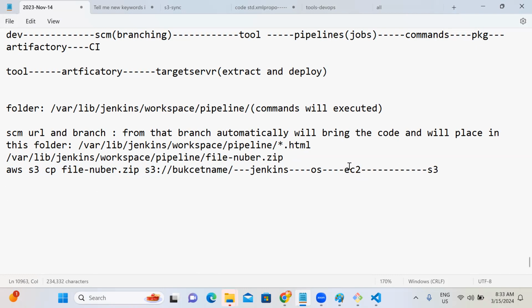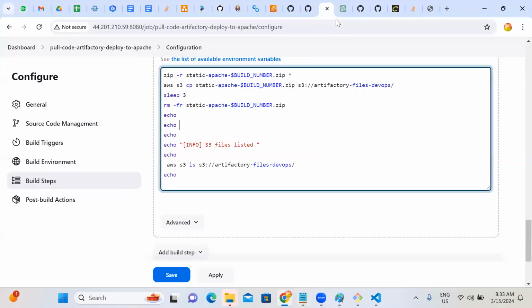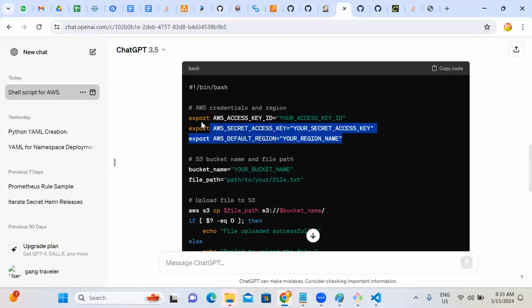What do you need in AWS if you want to connect from one service to another service? Policy. IAM role and the policy. In that case, what don't you need here? Access key, secret key. You can remove these steps.